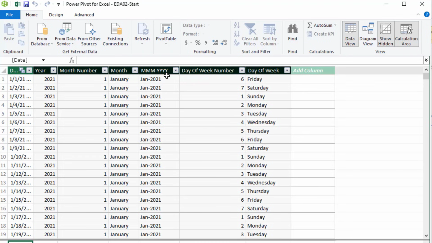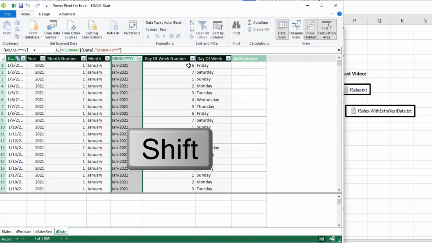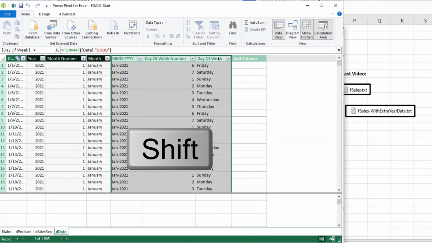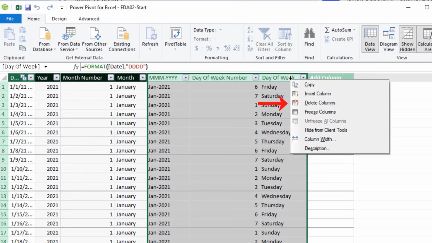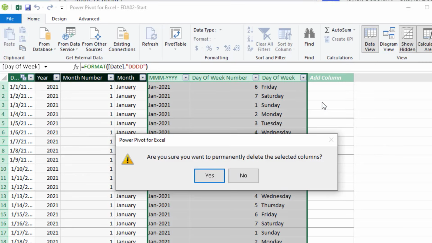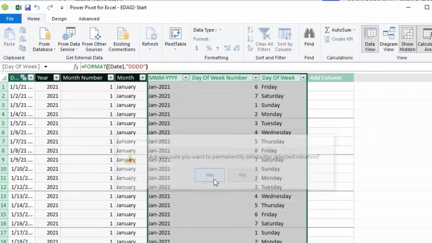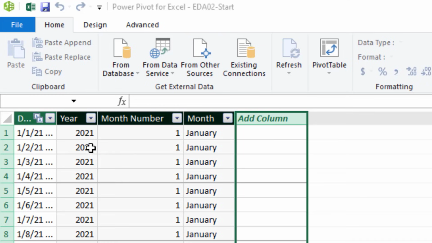And since we're building a data model, we don't want to have extra columns because remember, this is all stored in that columnar database. And I don't want to waste extra space. Clicking on the first column, I'm going to hold Shift, click on the last column, and right-click, delete columns. Yes, I want to permanently delete them. Now we're left with 4 columns.